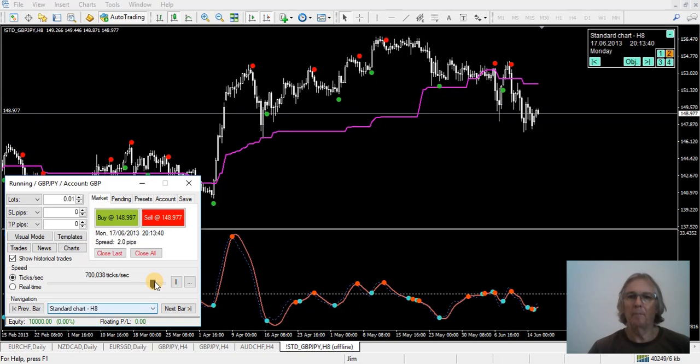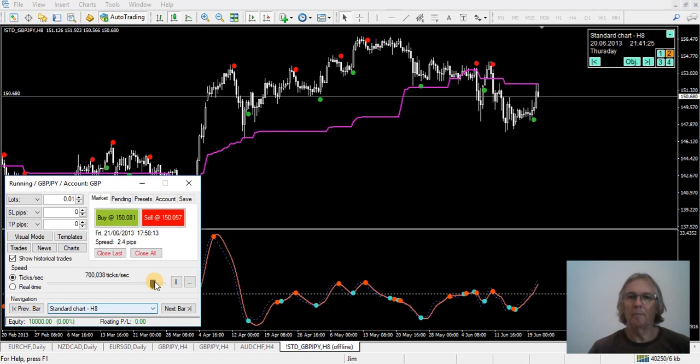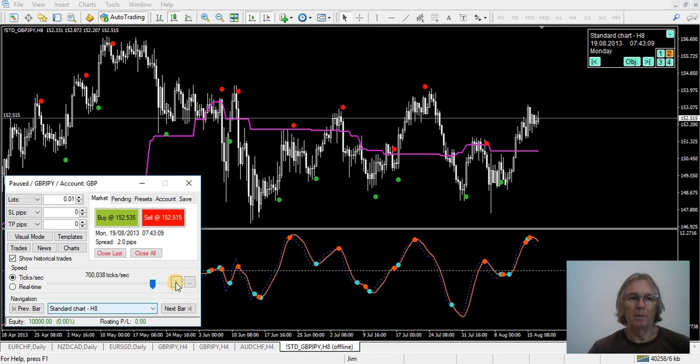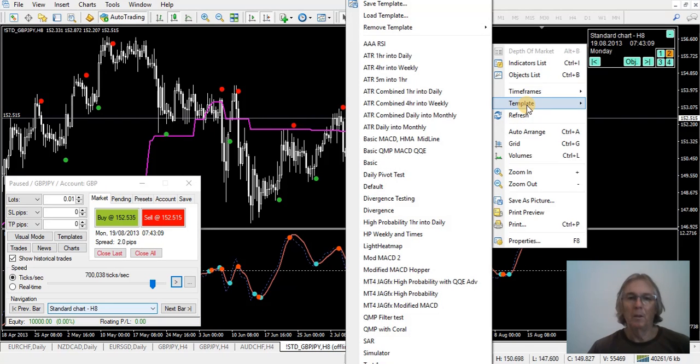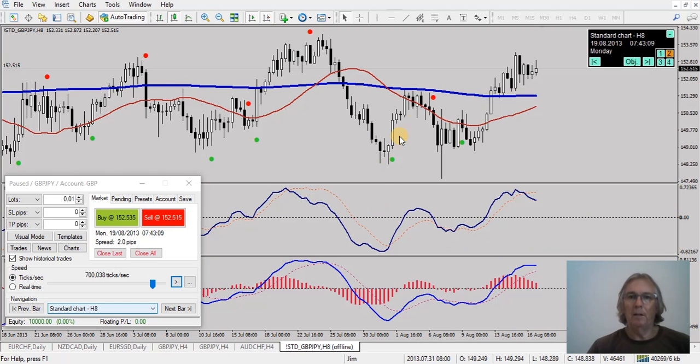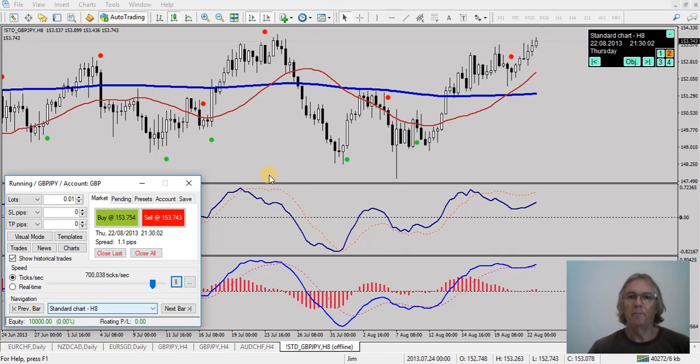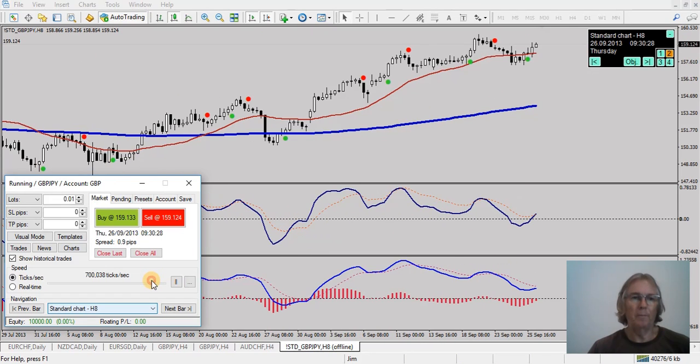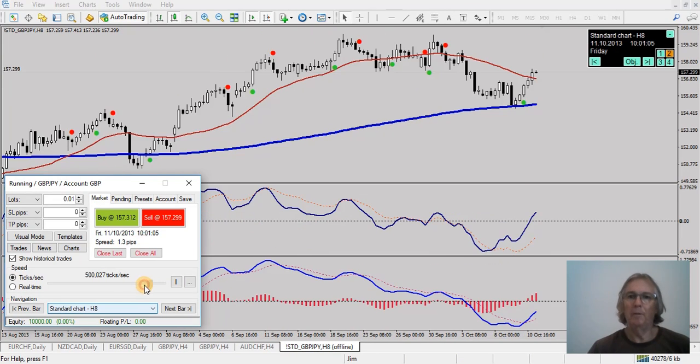Go to another template. What do we got? Mod MACD. Let's have a look at that. Here it is here. Same deal. Bit quick. You can slow it down, have a look. See the trades. All right, let's stop it there.